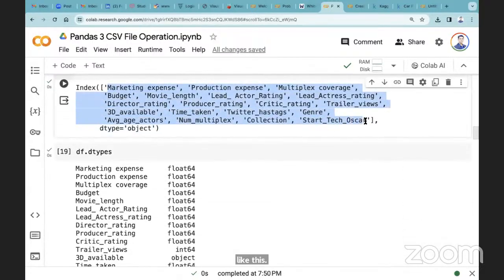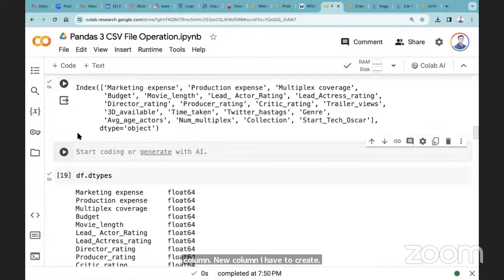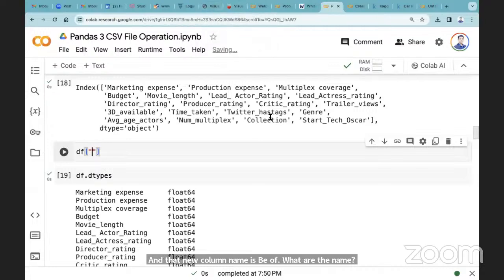Now I want to create a 20th column. A new column I have to create, and that new column is df dot whatever name we give. Please suggest one name for the new column. I will guide you how to create the new column in these 19 columns, and then there will be 20 columns. Suggest any new name for the column.